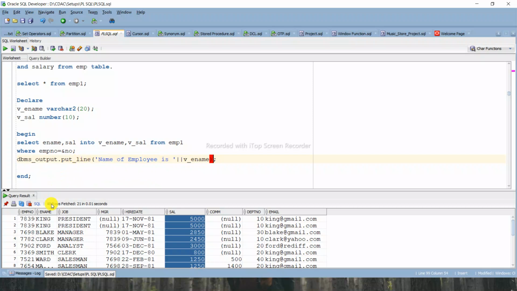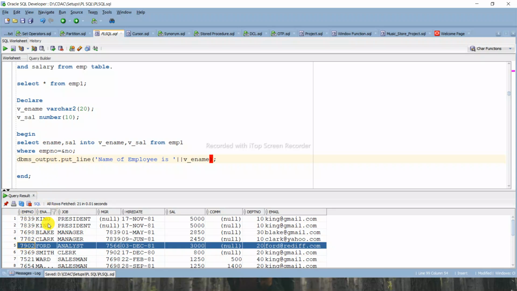So let's take an example. Suppose the user enters employee number as 7902. The block will search for this value. So employee number 7902 will be searched, and it will return the value of ename and the value of sal, that is 3000. Likewise you will get the output.